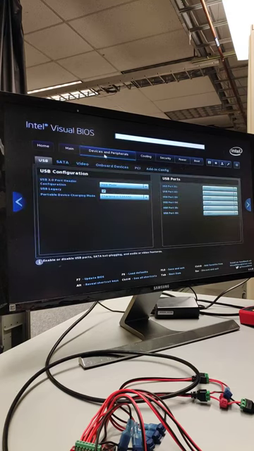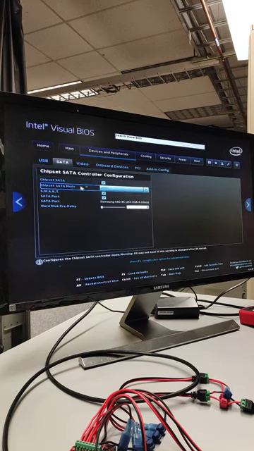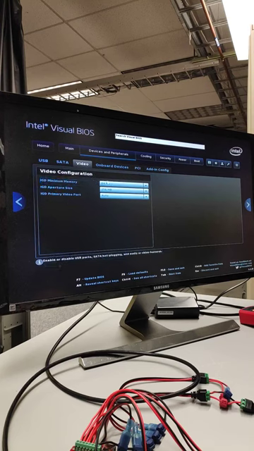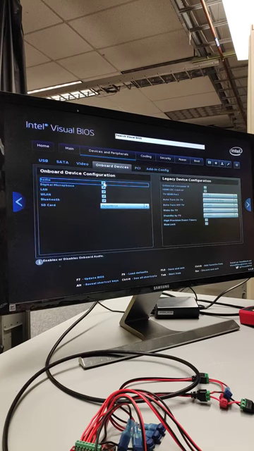I'm going to go back to devices and go to the SATA device. Just make sure everything is enabled here. Video devices, the default settings should be okay. Onboard devices. I'm going to go ahead and disable the audio. We don't need it. As well as the digital microphone.